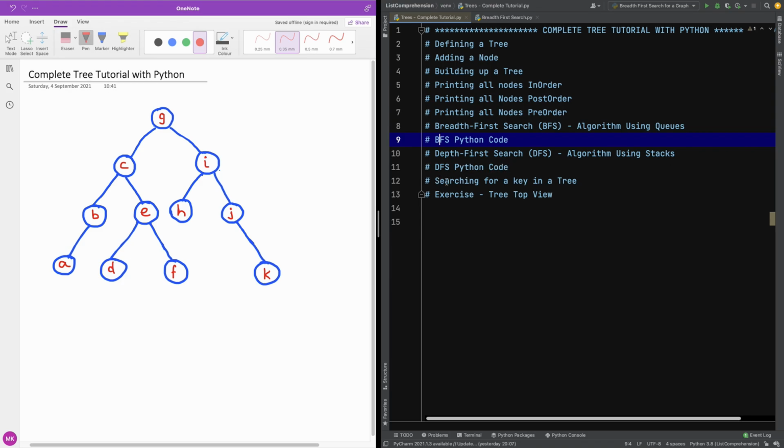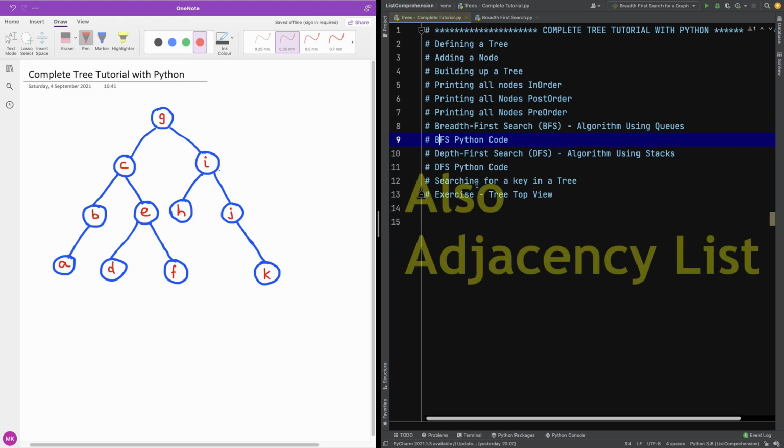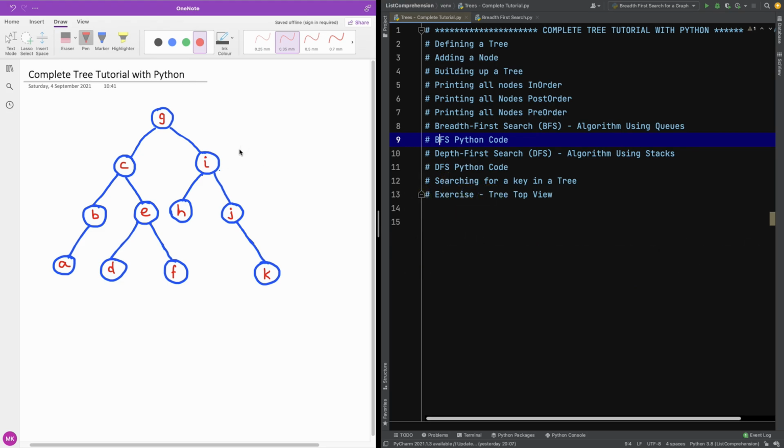We are going to be searching for a key in the tree, and we have an interesting exercise, which is called tree top view. So let's go ahead and get started. This is just the first one. The second one will be graphs, and the third one is going to be linked lists. So let's start with the first one, defining a tree.